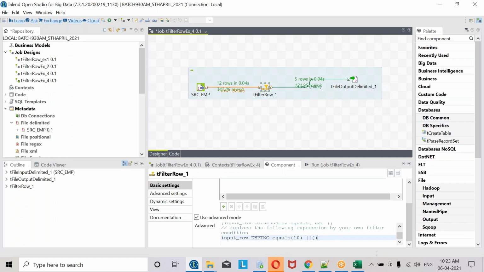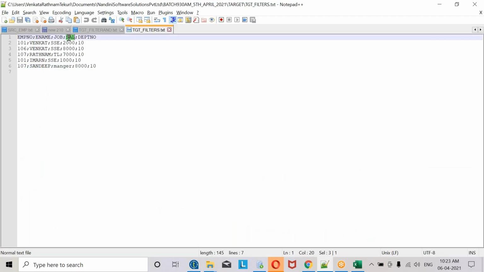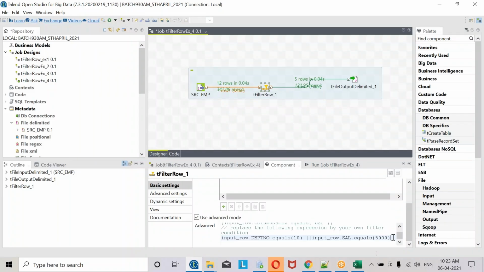So I have one more condition. What is my condition? Salary between 5,000 and 8,000. So let me copy the input row column equals to 5,000. What is the column name here? Instead of DEPT number, we have to give the column name. Salary. What is the column name? Salary, right? Yes, salary. Perfect. And we have to use the and symbol, right?